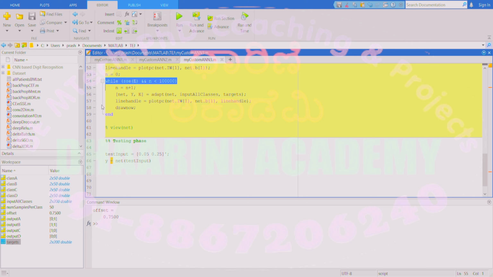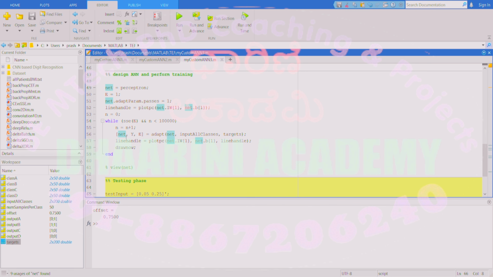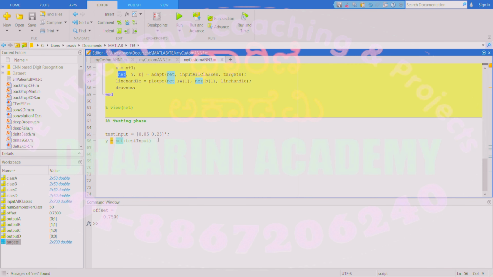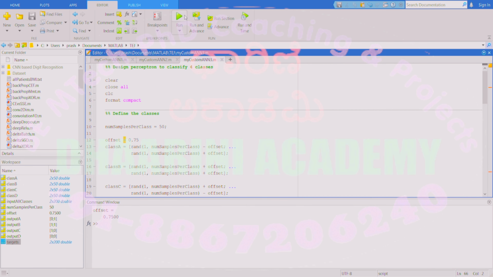Once you come out of this loop, you finish. Our objective now is to test whatever training has happened so far. So generate a test input randomly, and y is equal to passing that test input to the net, which is the trained network. You can see that the net defined here is the trained network. To that network you pass your input, and the input will be evaluated by the network to provide an output. So that's the simple program.